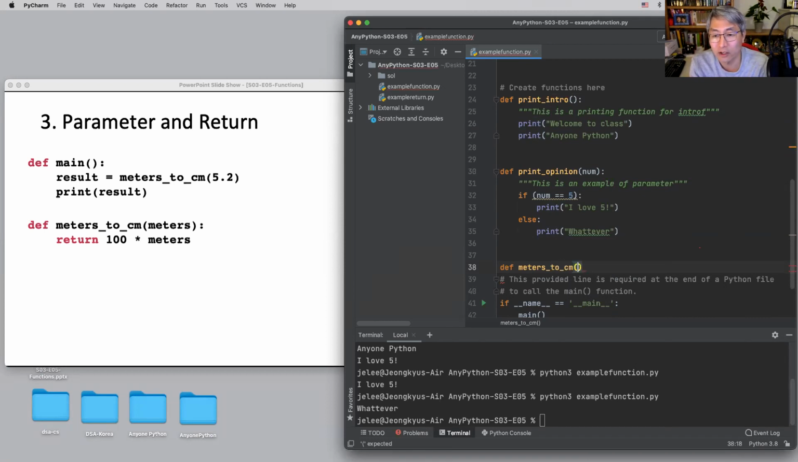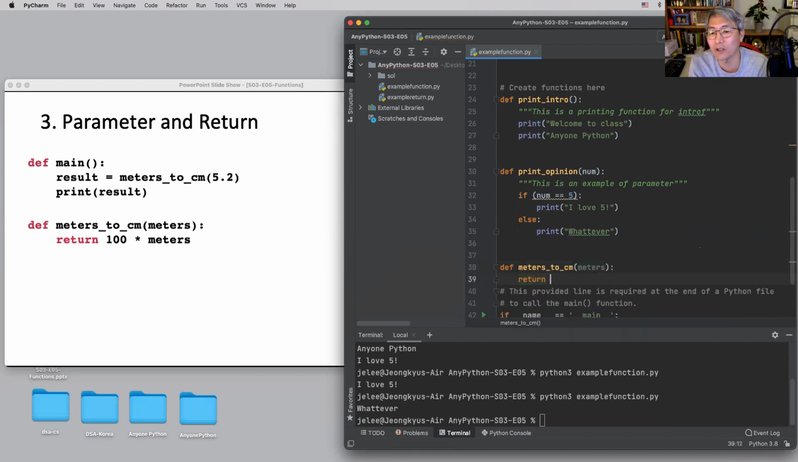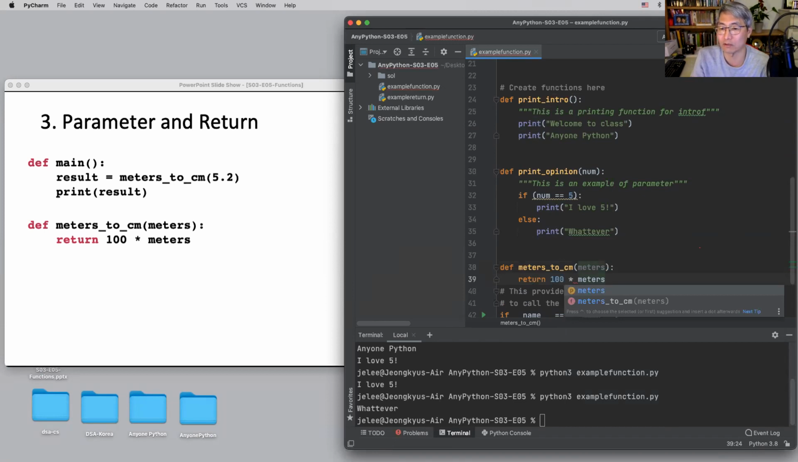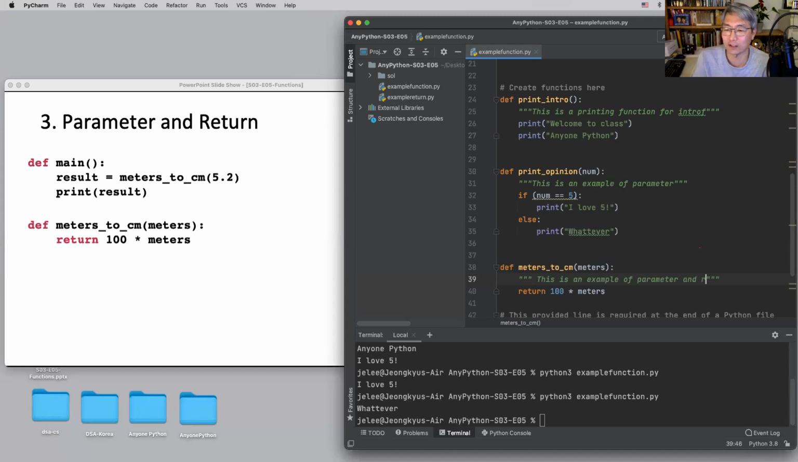Then there's the input. What will be the input? Meters. So we try to change the meters, then directly return 100 times meters, like this. Wow, it's so simple. Then don't forget, I suggest to use the type hints. So this is an example of the parameter and return like this.